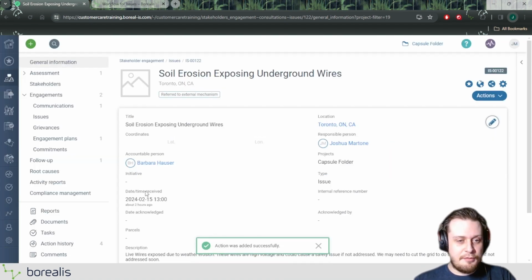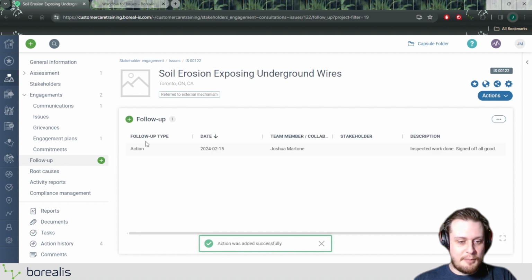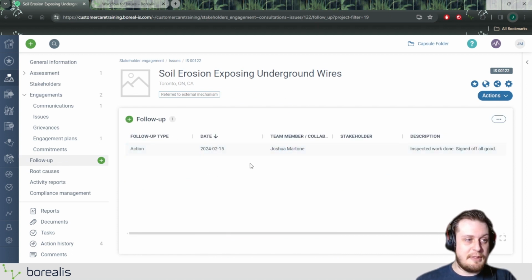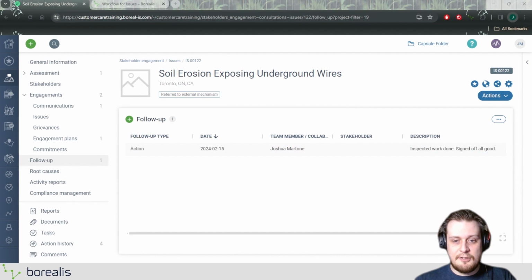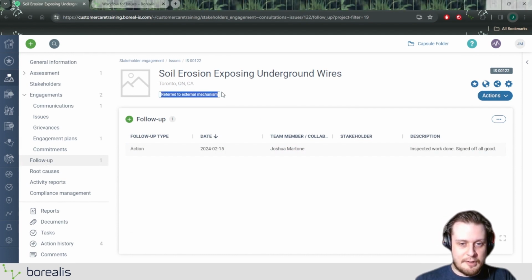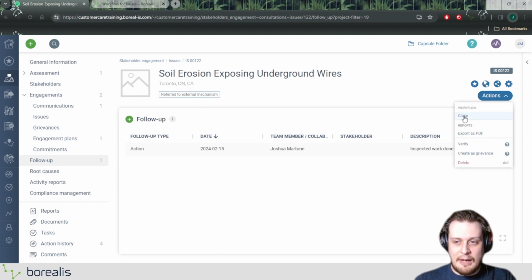I can hit save, and then we can go to the follow-up area here and see a history of the follow-ups or some of the actions taken as well. Now that we're ready to close our issue, we can do so in the actions menu here at the top. Even if it's in referred to external mechanism, we can go right to close, or if it's in progress, the option is just under the refer to external mechanism option.